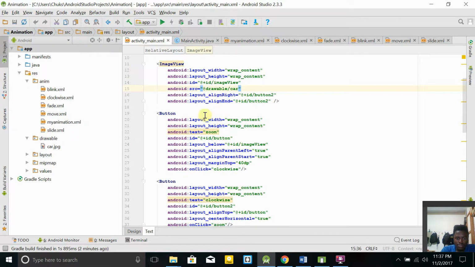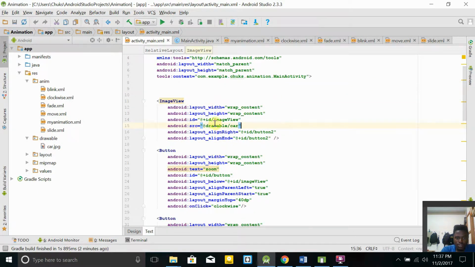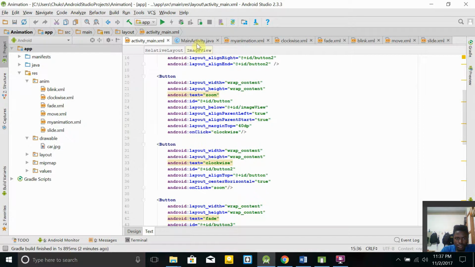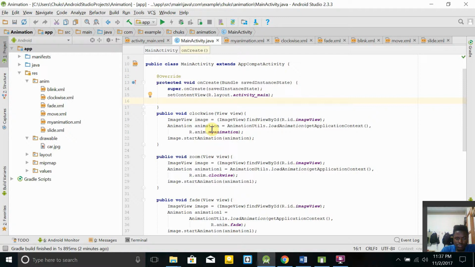Now in the main activity, note that each of these buttons has its own event. Like clockwise has its own event, zoom has its own event. So in the main activity, when you click clockwise, it finds the image using this image view. And then for the animation, using AnimationUtils.loadAnimation, this function calls all these layouts that are in our anim folder. So here it calls R.anim.myAnimation, and then using image.startAnimation, it starts the animation.